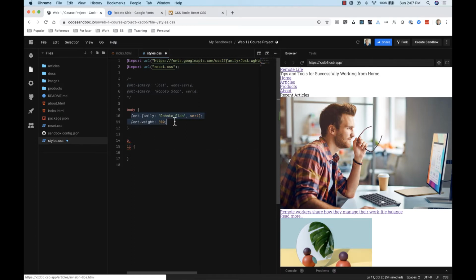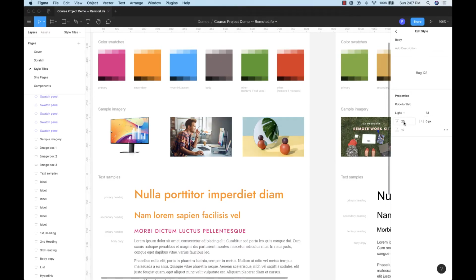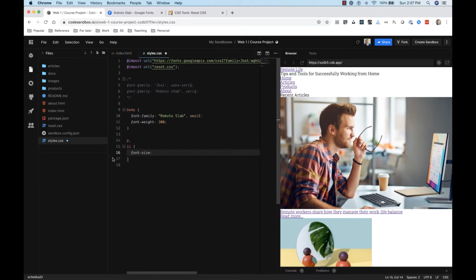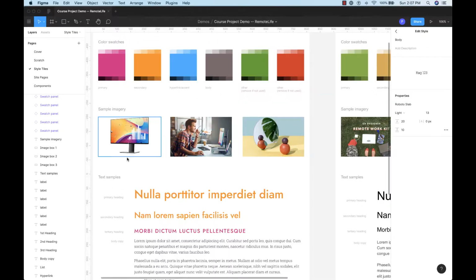So if they have these settings by default, then I'm going to go on and set my font size, which reminds me I need to do another little setting there. But the font size here is 13 and there's a line height of 20. So font size is going to be 1.3 rem and the line height is 2 rem because it was 20.